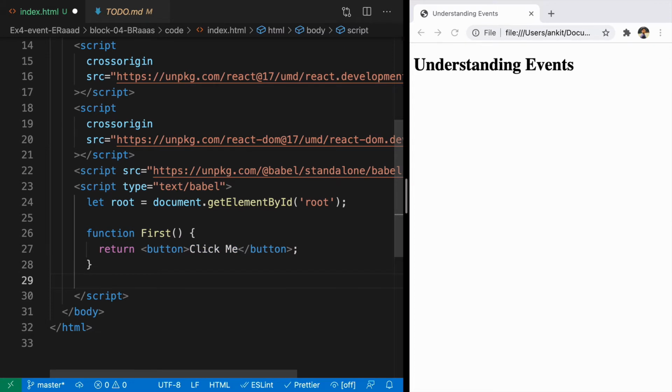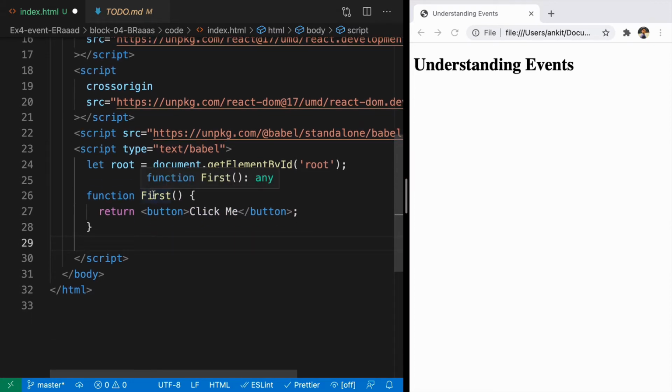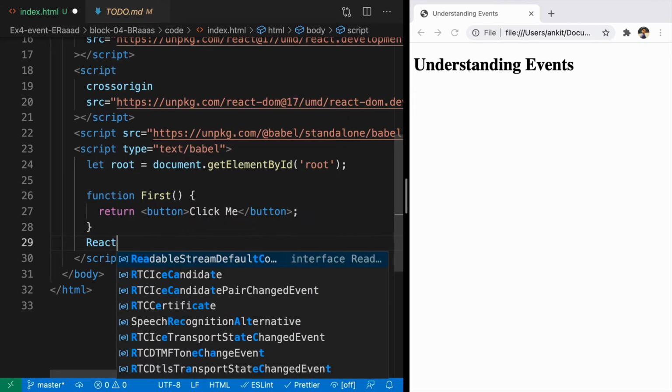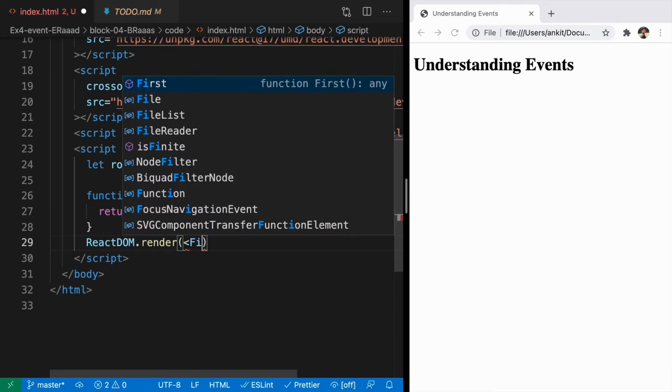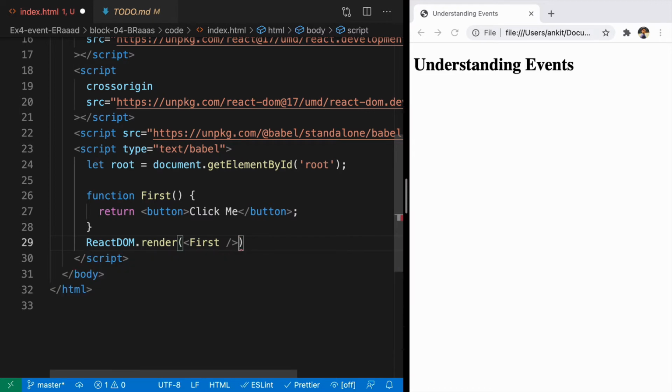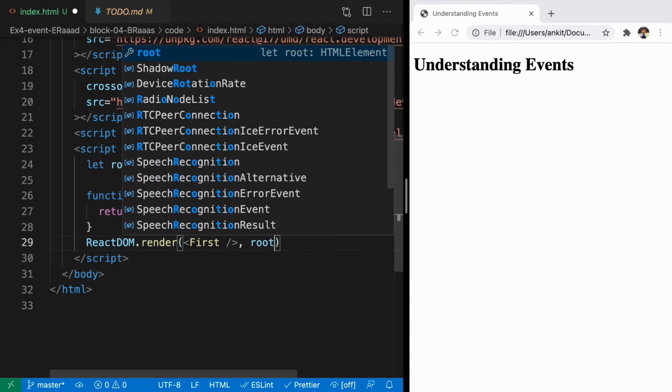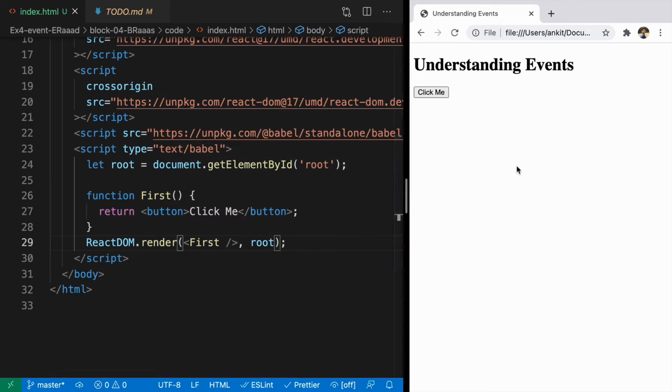So what we are going to do now is we just need to render this first component onto DOM. So whenever you want to put anything on DOM, you use ReactDOM.render. It accepts two parameters. The first is the name of the component, that is first. And second is, where do you want to render it? I want to render it in root. So now when you refresh it, you will see you have a button called click me.